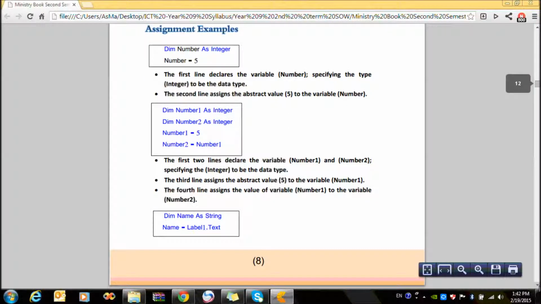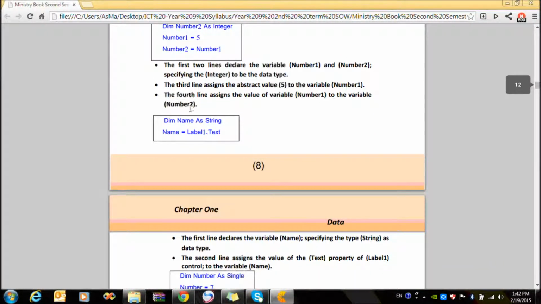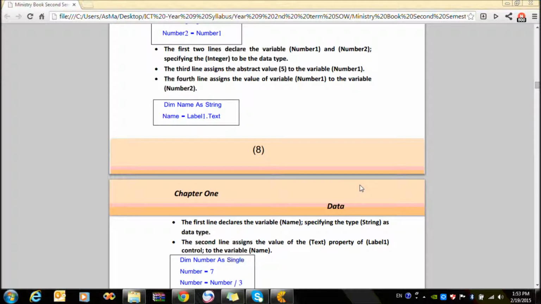Our third example is Dim name As String, name = Label1.Text. In the first line, we are declaring a variable name of type string. In the second line, we are assigning the value of the text property of Label1 to the variable name. In this example, the assignment statement's right side contains a value from a property, which is the Text property of Label1.